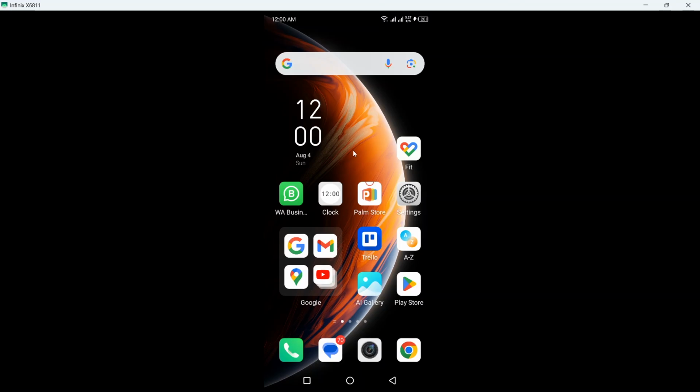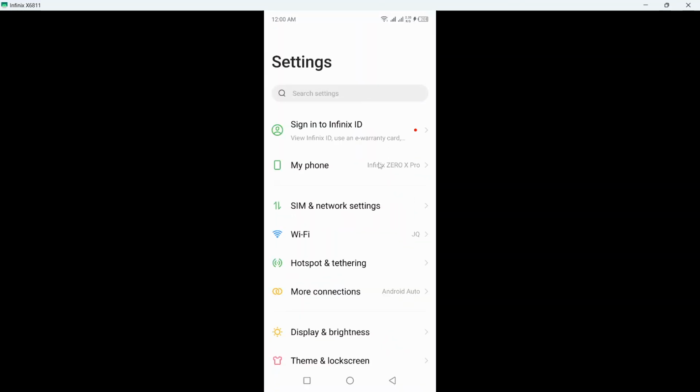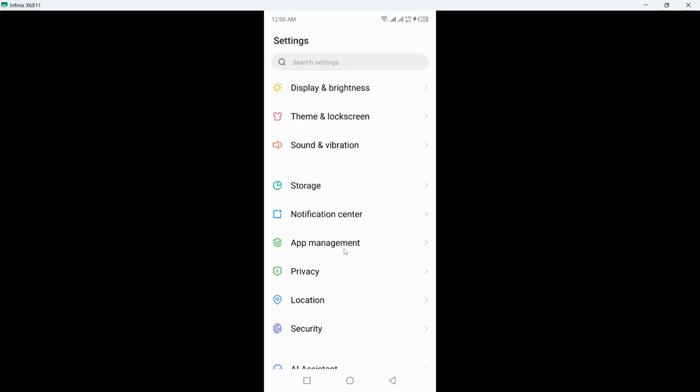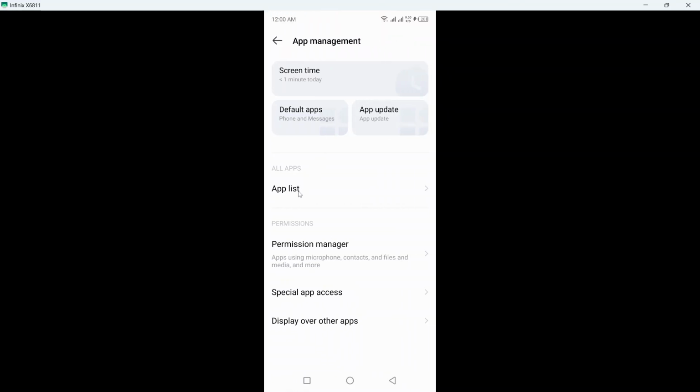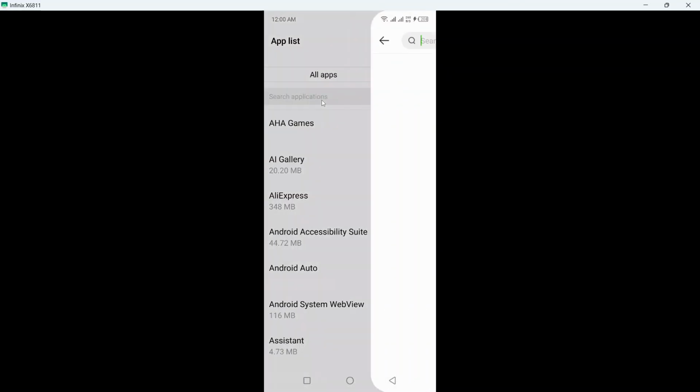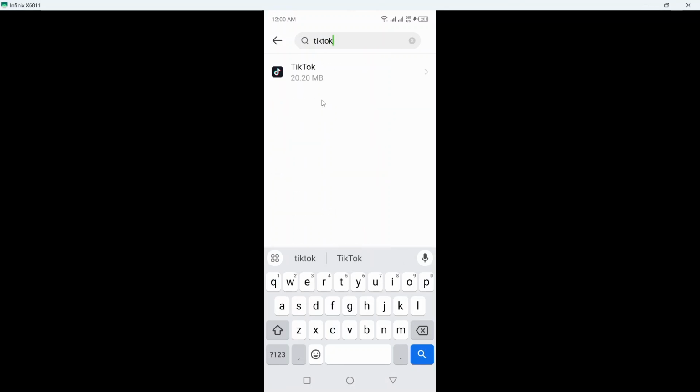Hi guys, in today's video, I'm going to show you how you can fix TikTok shop not showing. So the first step, you need to go into the settings and go into the app management and click on app list, and you need to search for the TikTok.